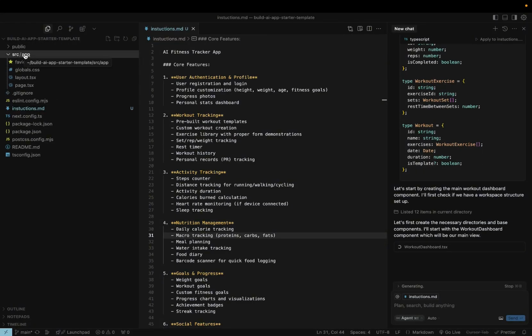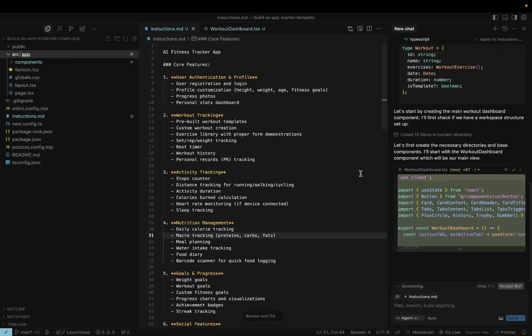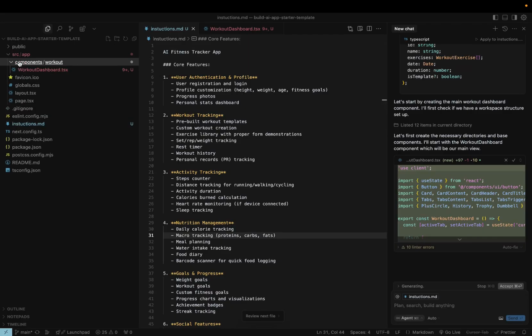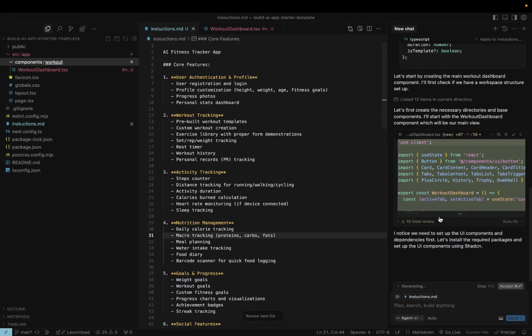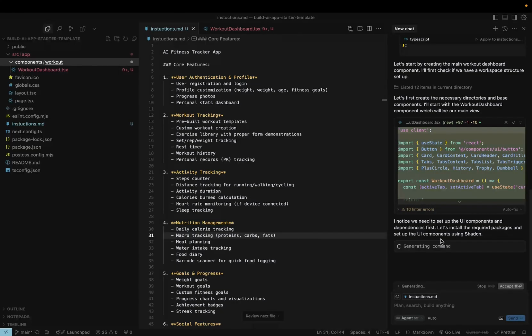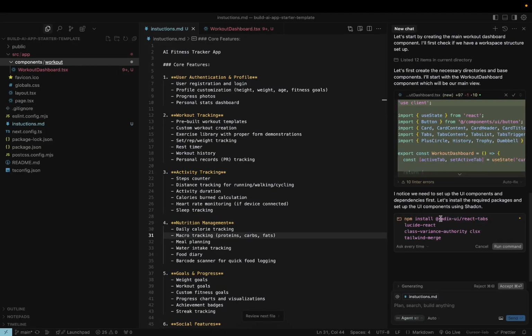Now if you go and check the app, basically let's try to create the first necessary directory and base component. I'll start creating a workout dashboard component, which will be in our main view. Okay, let's just wait for this to get done. Okay, so it created a new component inside a components folder over here. And then I noticed we have to set up the UI components and dependencies first. It's trying to generate a command: Radix UI, React tabs, Lucide React, all of this.